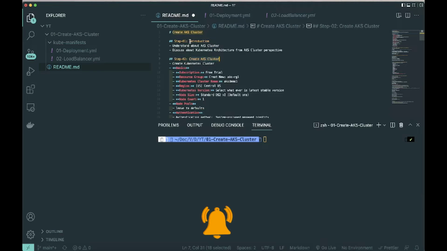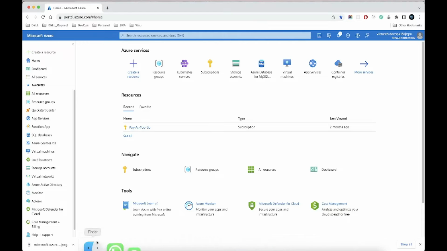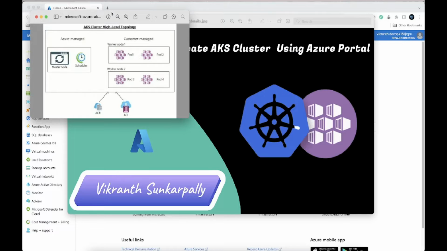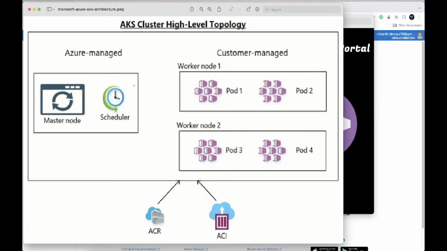Okay, let's get started with the introduction part. To understand AKS clusters better, I have an architecture for an Azure cluster. You can see this is an AKS cluster high level topology.